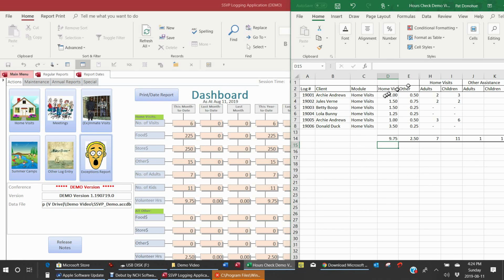So I've created a little spreadsheet here with a summary of all our visits and what's happened. As you can see, there's 6 visits as listed here. There's $225 of food, which was $125 given to Archie on the first visit and another $100 on the second visit to Archie Andrews. And then we had $250 of store voucher that was given to Jules Verne, $15 of a grocery bag that was given to Archie Andrews on his first visit.